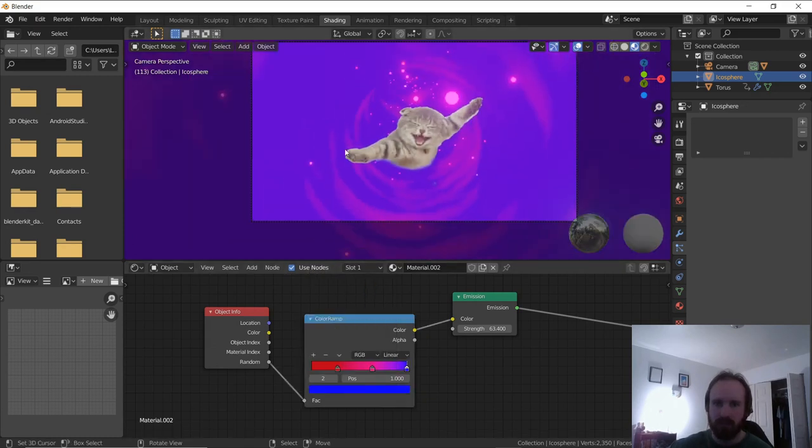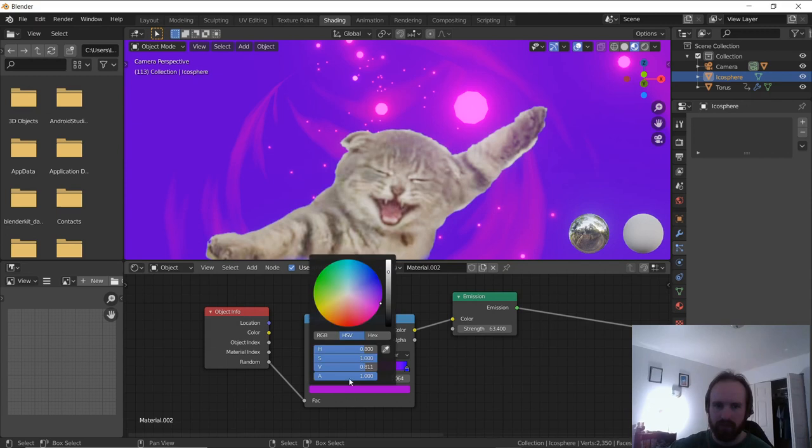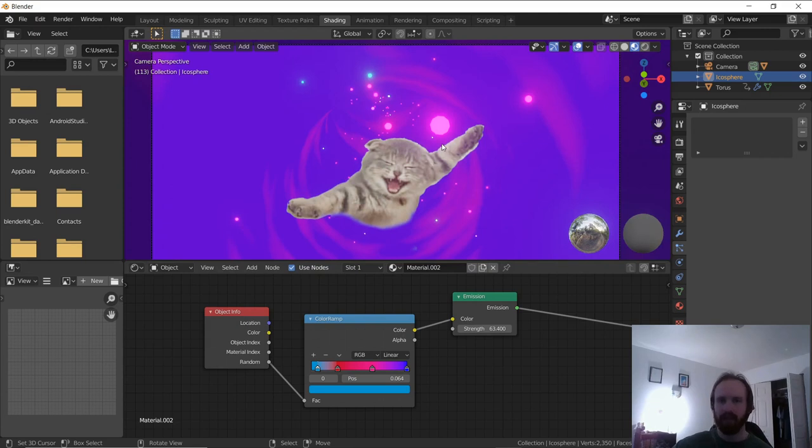So now, I think those should be different colors. Yeah. You might actually have to make a collection of different icospheres now that I'm thinking of that. But anyway, that's the basic thing.